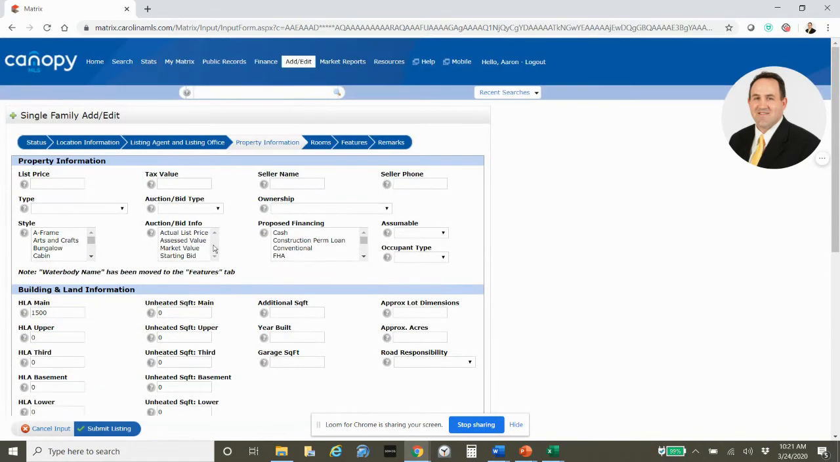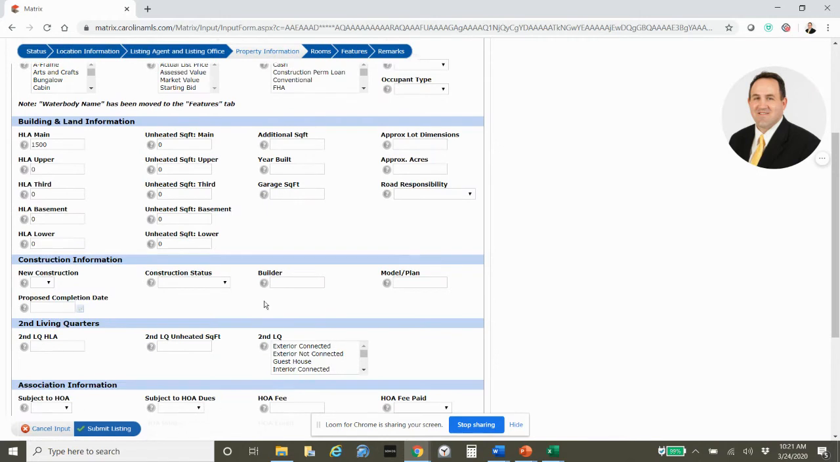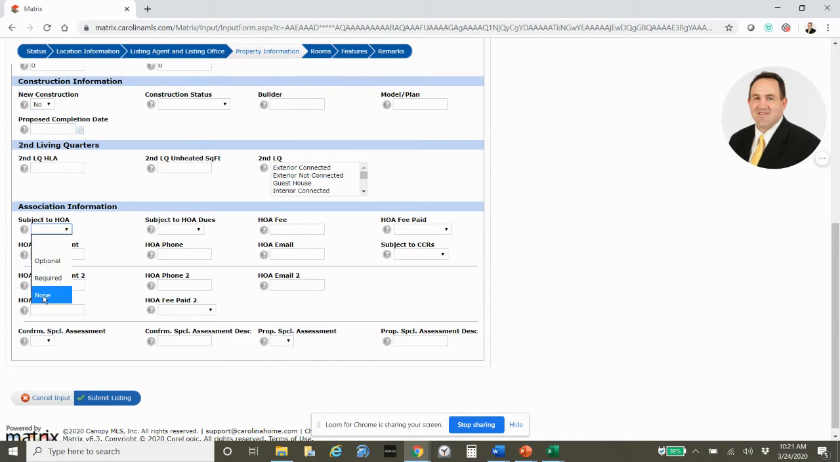Not everything here is required. If you're wondering if it's required or not, you'll find out when you hit submit. But most of the stuff, of course, like acreage, year built, square footage, those sort of things, are going to be required. But if you hit new construction, the rest of this isn't required. Same thing with HOA. No HOA, then this isn't required.